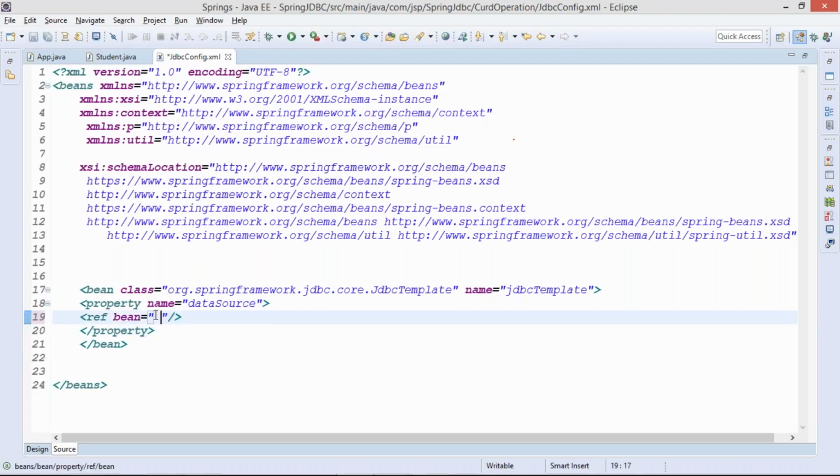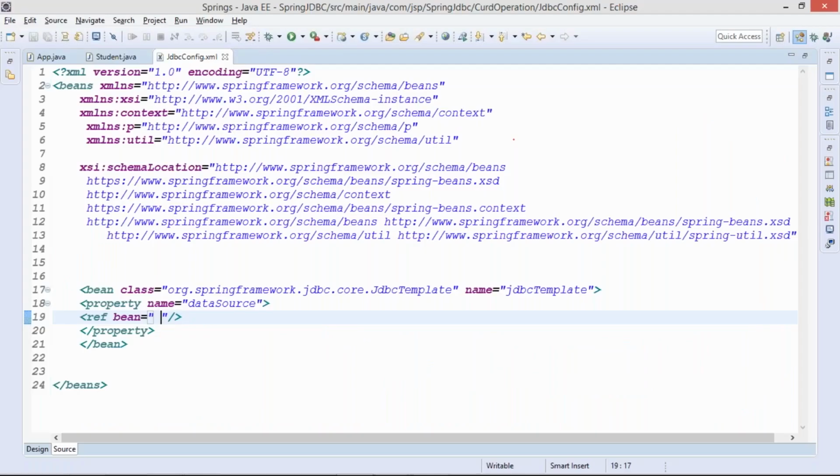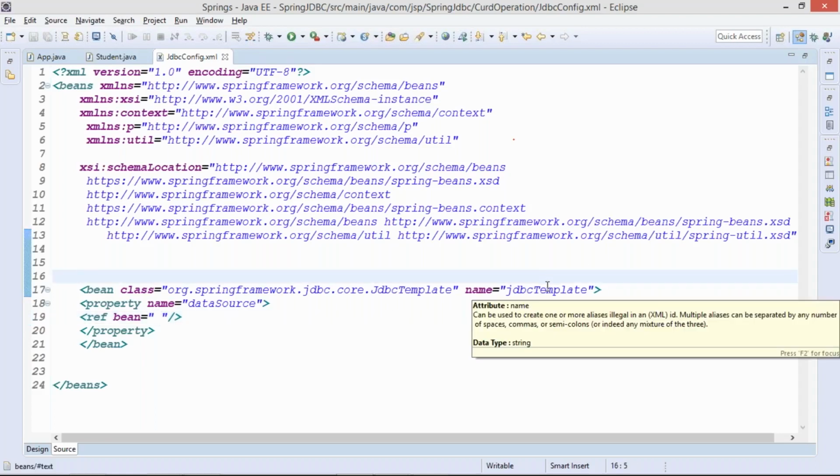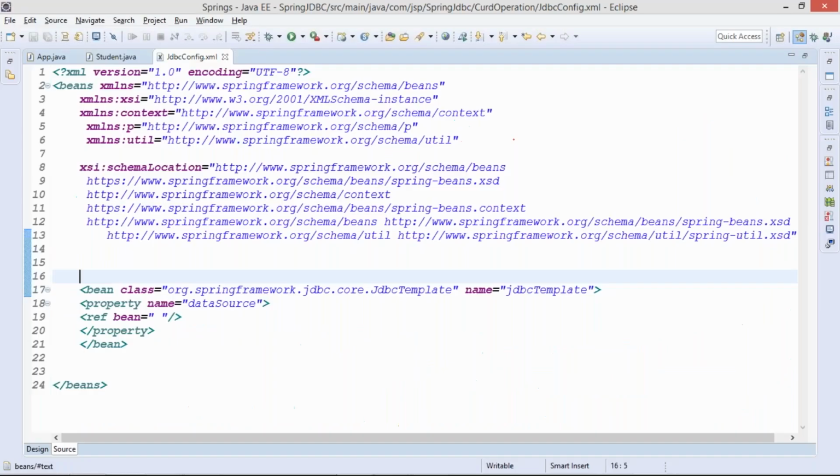Now, here we have to pass this particular class bean name. Here we have to pass the driver manager data source bean name. Basically, we are injecting the driver manager data source object inside JDBC template. Now, even we need the driver manager data source bean, so we have to create the bean.